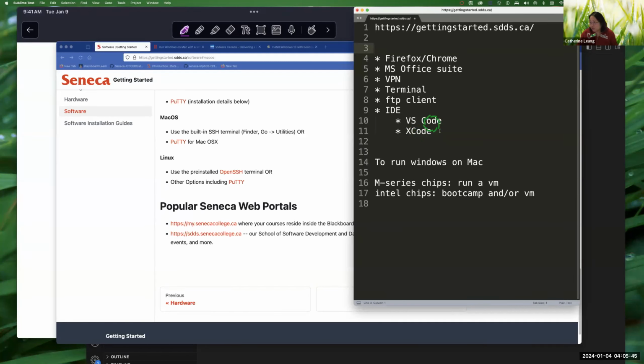The other option is Visual Studio Code, which is available on Macs, Windows, everything. So it's kind of nice as well. So these are the options.